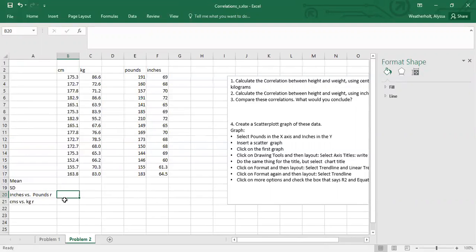So this is the end of the Excel demonstration for looking at correlations.